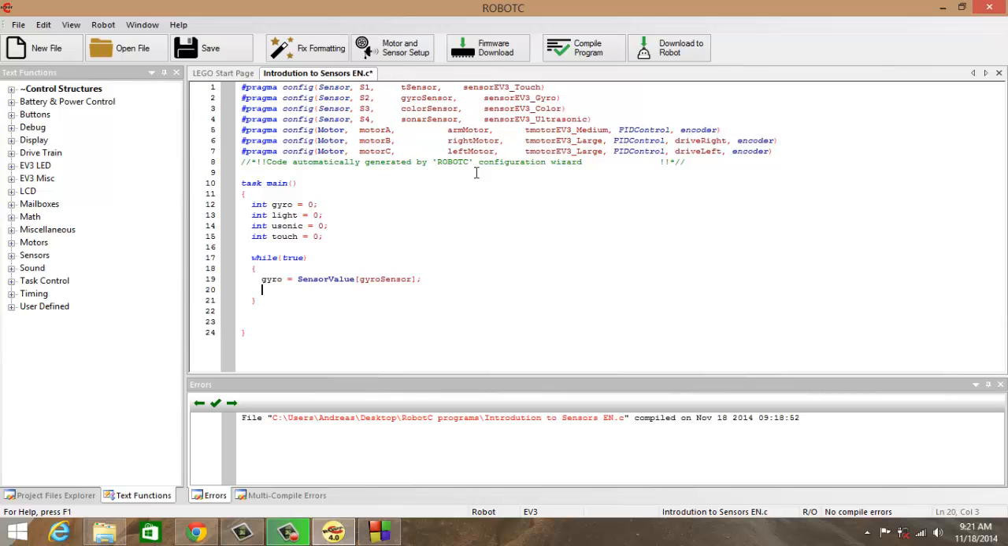And the next one will be the light equals sensor value of color sensor. Do the ultrasonic. And finally, the touch sensor.